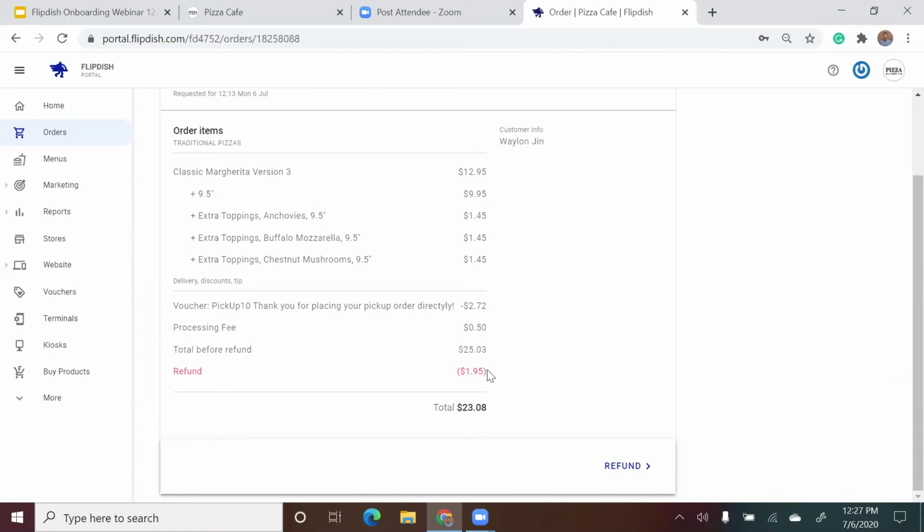This now shows as $23.08. Your customer will also receive an automated SMS notification detailing how much was being refunded and how long it will take for that refund to appear back in their account. This is important as it sets expectations with the customer and stops them from calling back to your store to ask whether or not you processed the refund.